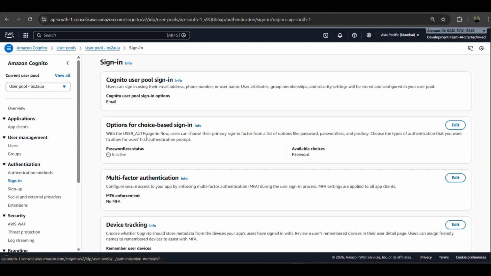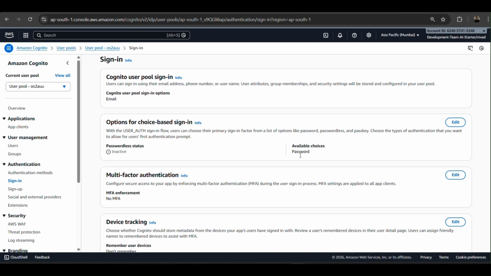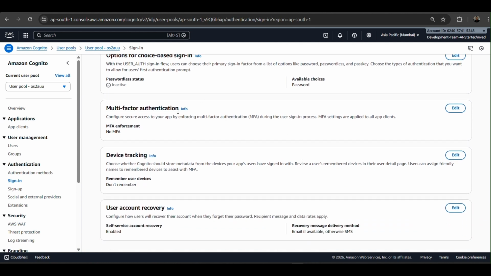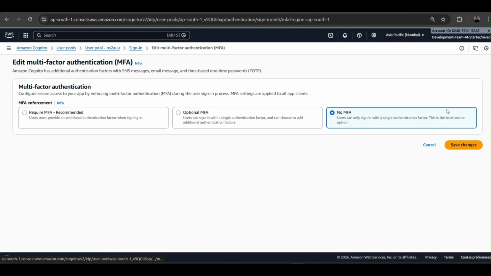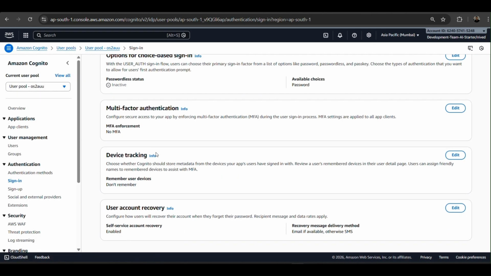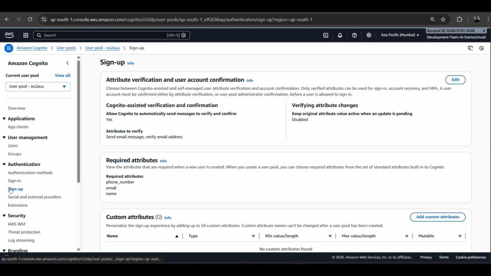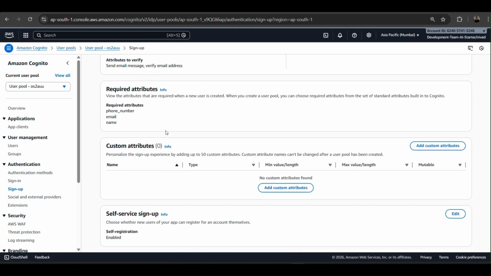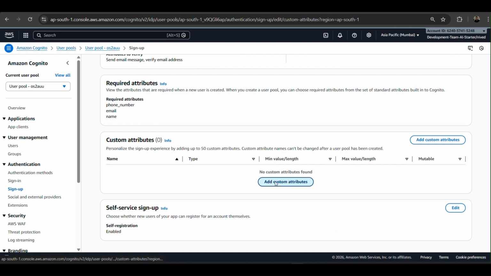Cognito will enforce password security automatically. We don't store or hash passwords ourselves. Sign-in configuration. In the sign-in section, we can see that email and password are selected for sign-in. There is also an MFA option. If you want, you can enable it for login, but for now we'll go with just email and password.